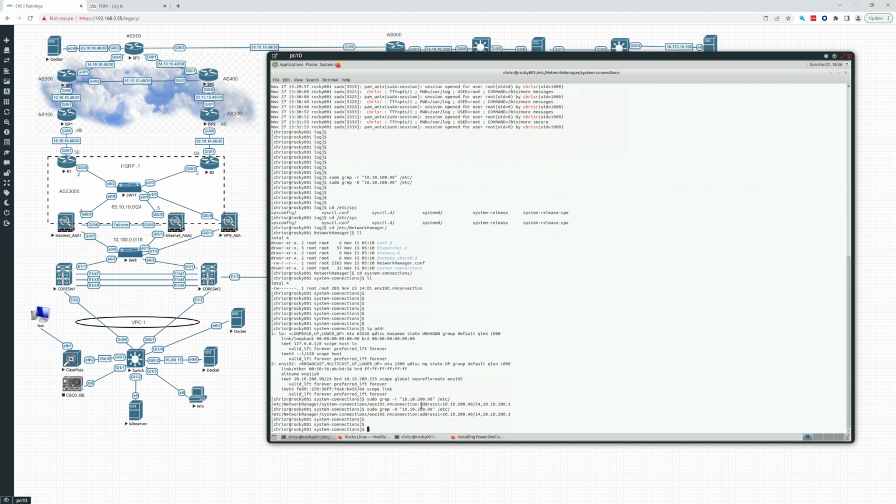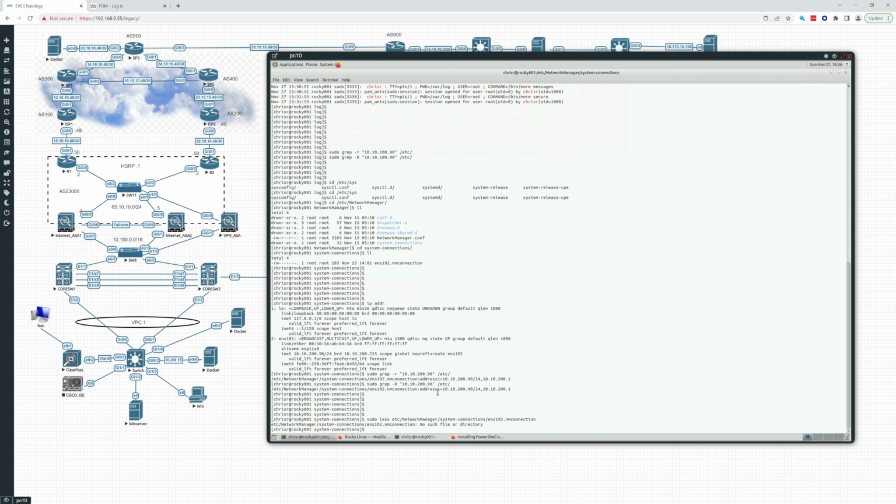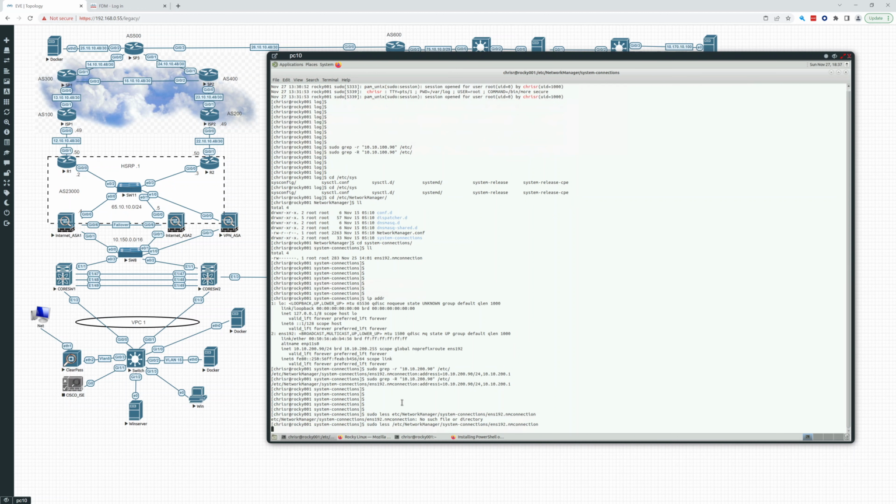And there it is. It's telling us exactly where it is. So then you could copy this and do a less. Again, sudo less, and paste that in. It's going to say no such file because I missed the first slash. So make sure you have a slash there, and there you go.